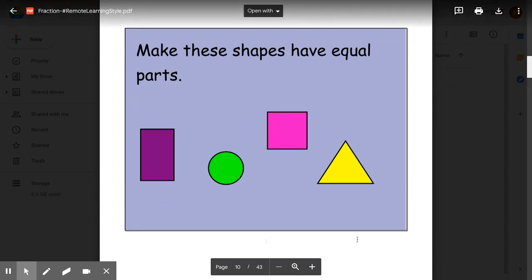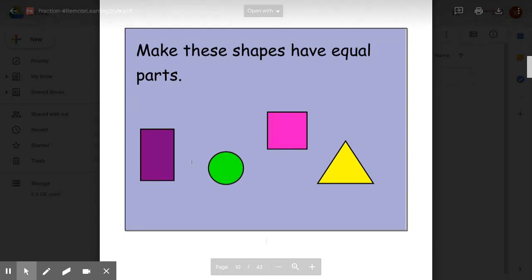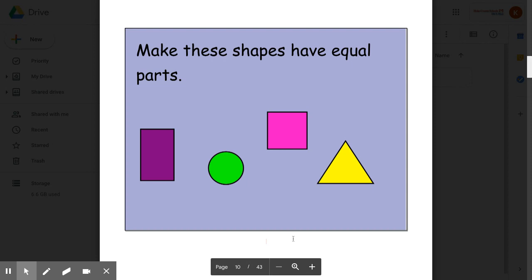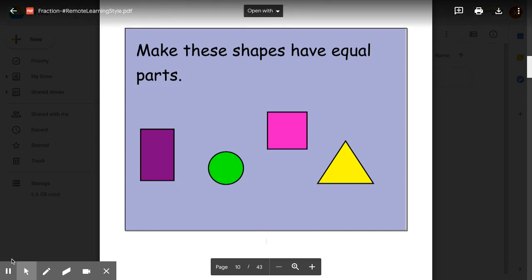All right, your turn again. I want you to draw a rectangle, a circle, a square, and a triangle in your journal. And I want you to partition each shape so that they have equal parts. Ready? Pause.